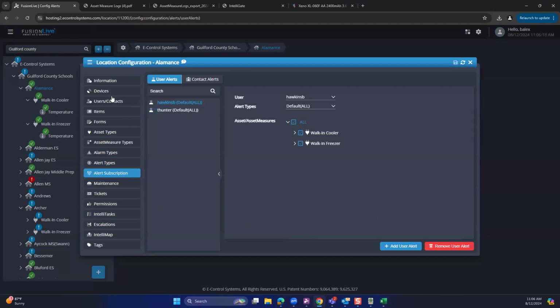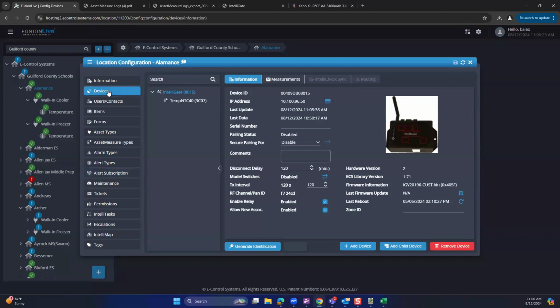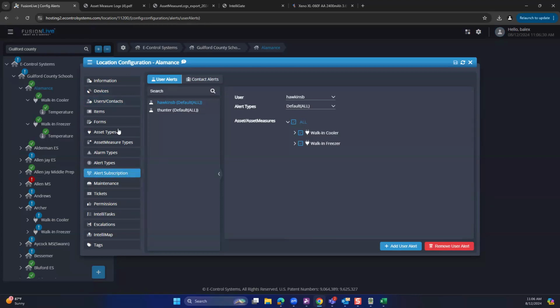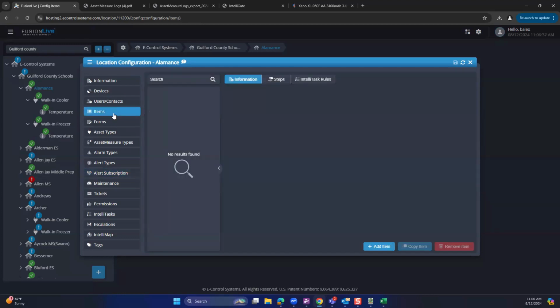So when we're in Fusion Live in the back end, we're really going to be in 3 places. That's you and us in support. We're always in devices, users and contacts, and alert subscription. We do a couple other programs with Fusion Live here involving food lines and food probing and things like that. That's where you'll see the items and the forms here. That's food items and menus that we build for the IntelliCheck program. For IntelliSense, it's nothing you'll really look at here.